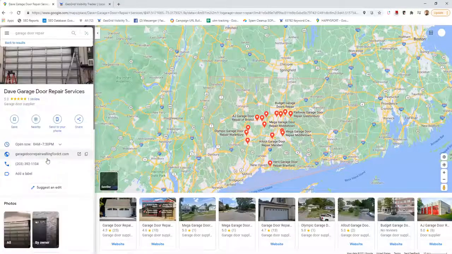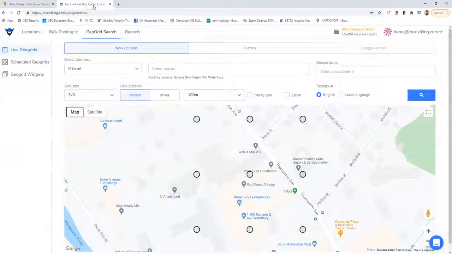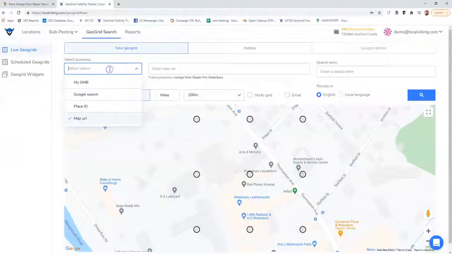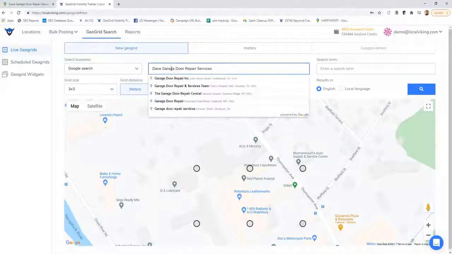So let's look at Dave's garage door repair service. We can see it's a service area business because it gives us this red outline for where they service. Let's go back to our GeoGrid. So if I try taking the name of this business, it does not populate here.